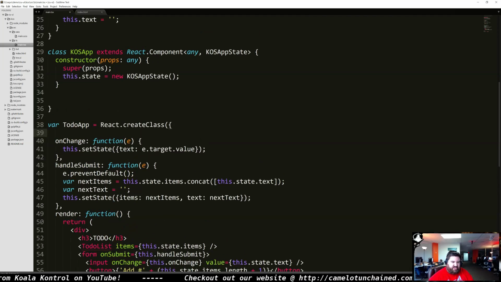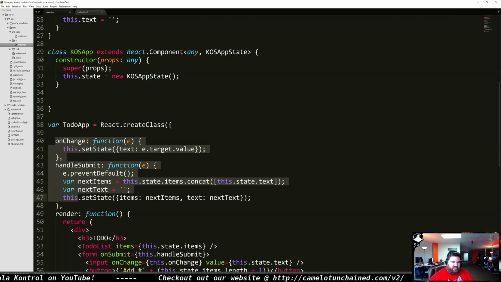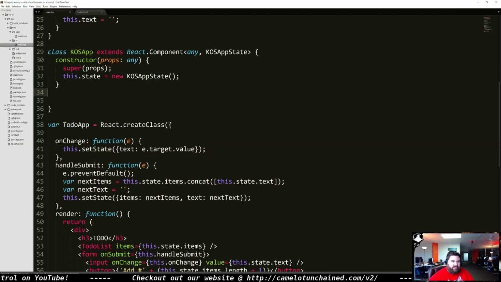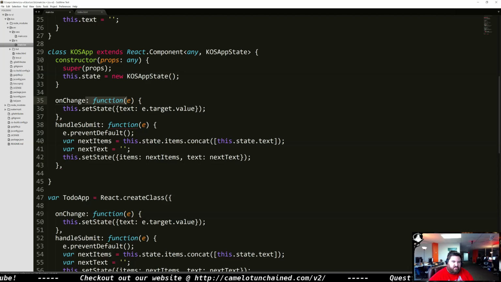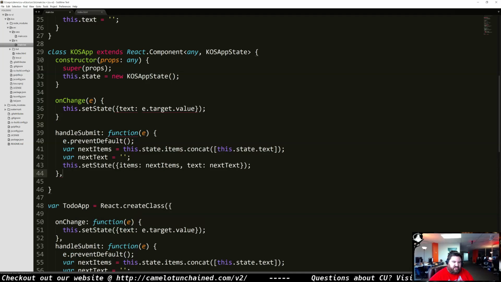We got onChange and handleSubmit. Let's copy these. Convert them. It's just going to be a class member function. We can get rid of that and get rid of the comma at the end. Just get rid of the function. There we go. Pretty simple.